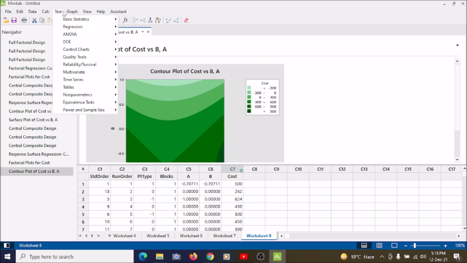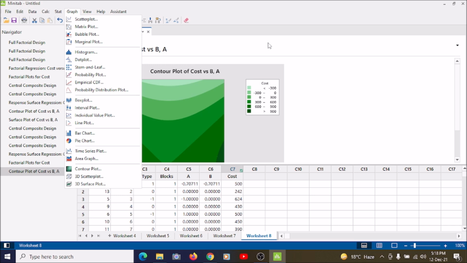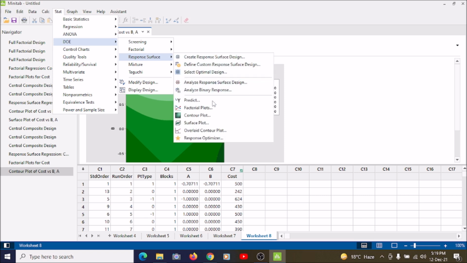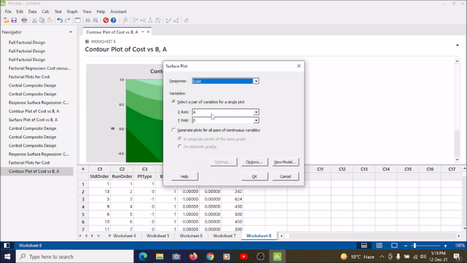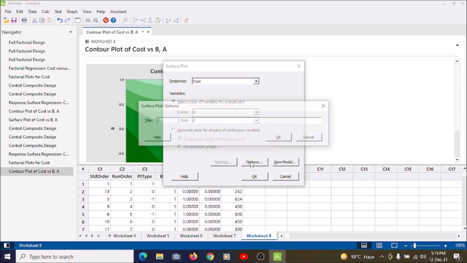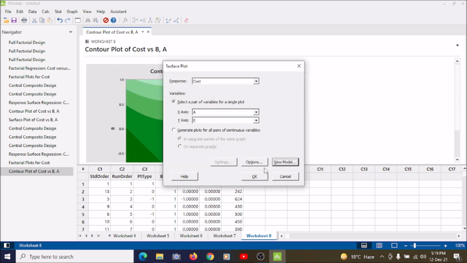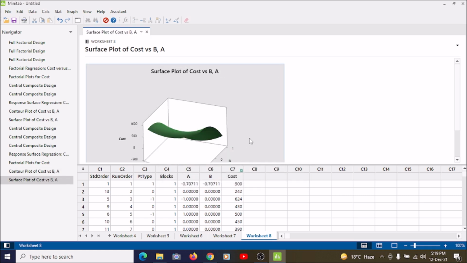Now we see towards a 3D plot. So first we will go in Stat, then we go DOE, then we go to Response Surface, and then we go towards Surface Plot. So here is the surface plot. So we see the options. These are all the options. So we close it and then we press OK. So this is the 3D surface which was made.